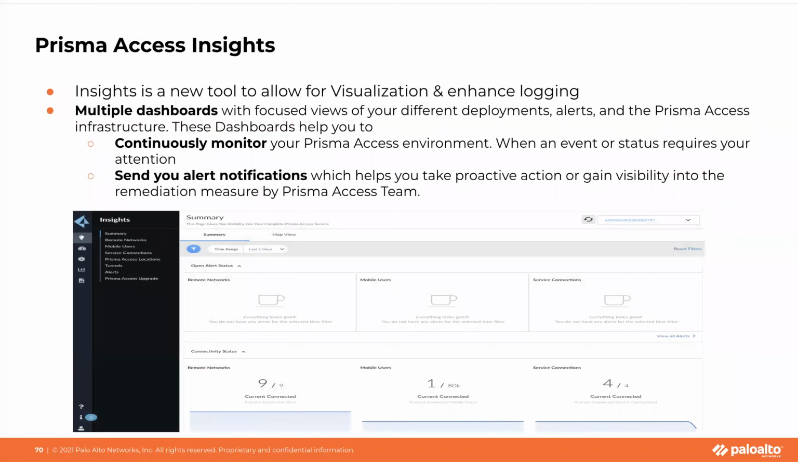Prisma Access Insights is a tool which allows for visualization and enhanced logging. It has multiple dashboards which focus views on your different deployments, alerts, and the Prisma Access infrastructure. There are multiple dashboards: mobile users, service connections, and remote networks, and it continuously monitors your Prisma Access environment. When an event or status requires your attention, it sends you an alert notification, which helps you take proactive action or gain visibility into the remediation.